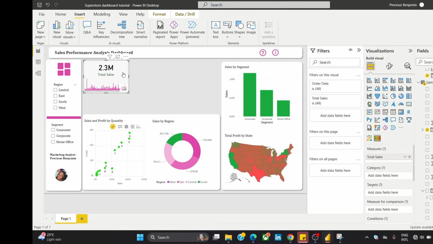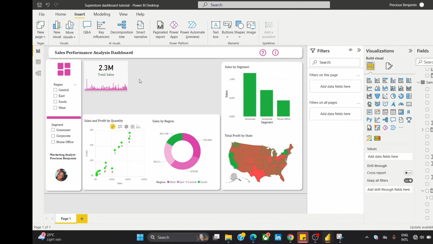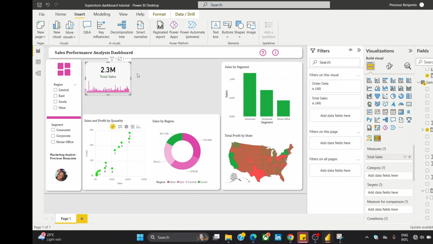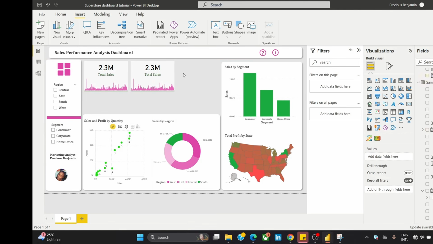Now, the next thing we have to do is let's just go ahead and copy this particular visual. Then we can say Control V, then we'll paste it. Then let's move it over here. Sorry, I think that is lagging. So let's move it over here, right? Okay, now that's looking fair.